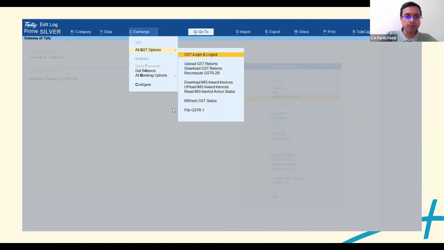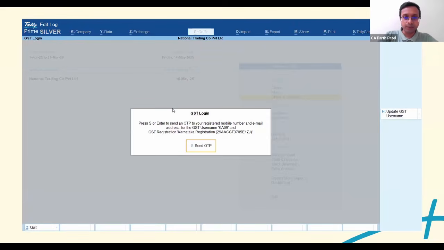Once we do that small process of less than a minute, then in TallyPrime we need to go to the Exchange menu. In the Exchange menu, we have the option of GST Login/Logout. We are firstly connecting our company with the GST API.